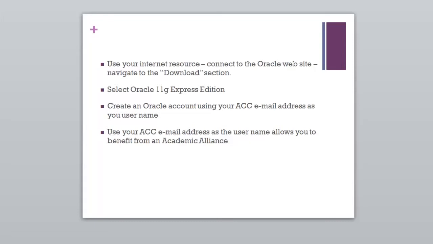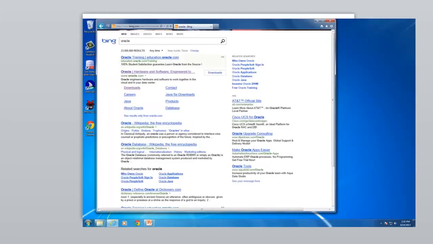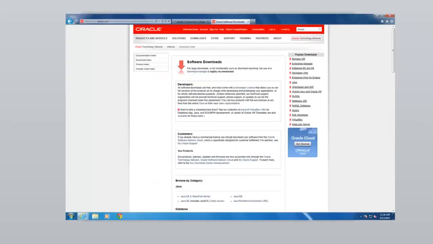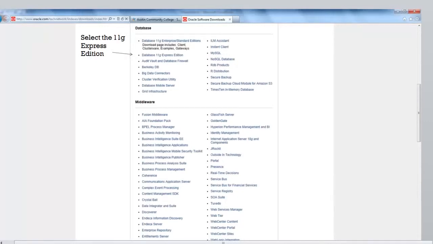After we select Oracle 11g Express, we'll be looking into creating an account with Oracle. We will be using your ACC email address as your username. There is a benefit to using your ACC email address as your username, as it is tied into some academic alliance benefits. Once we get to the Oracle download scenario, depending what browser you use, you will select download. That will navigate down through the software downloads scenario. You will scroll down until you find the Oracle 11g Express edition. There are many things you can look at. For the purpose of this course, we will be selecting the 11g Express.